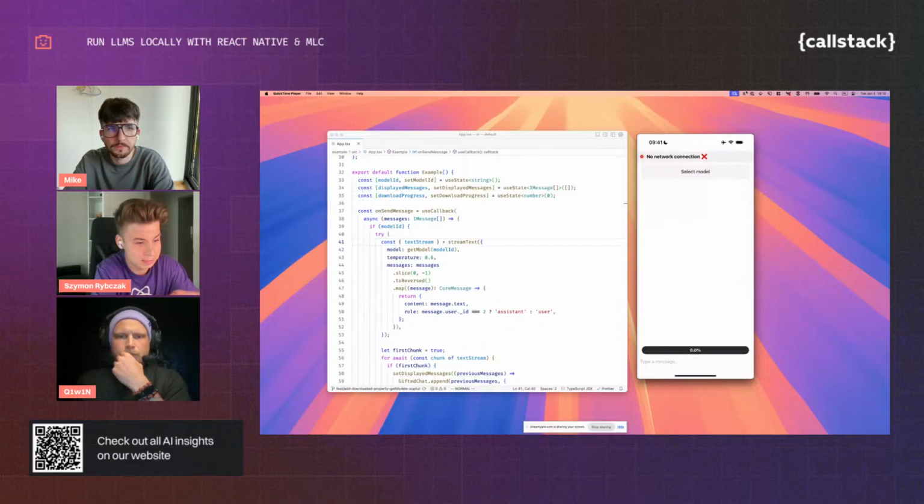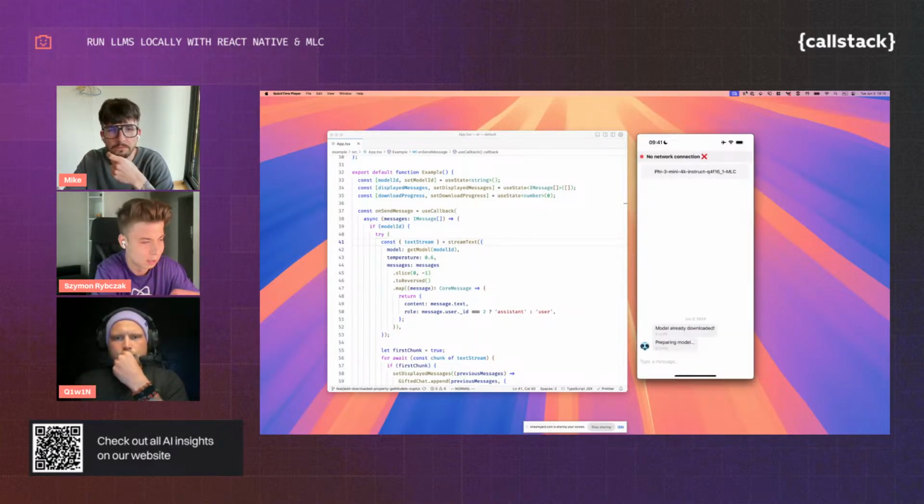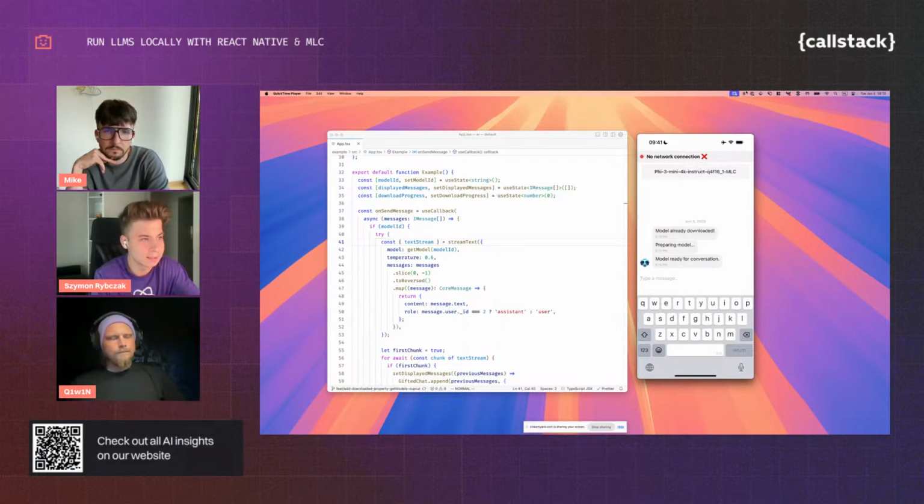And here I can select a model. For now, I'm using some free models, which are lightweight models for on-device running. And as you can see here, we have a few logs, a few messages added by the AI bot. It says that the model is already downloaded. We've prepared the model, so we loaded it to the memory, and it's ready for a conversation.